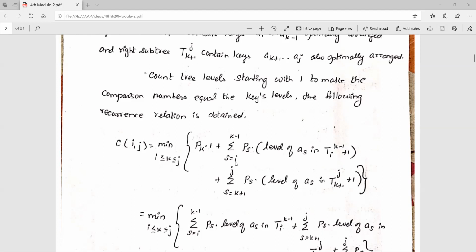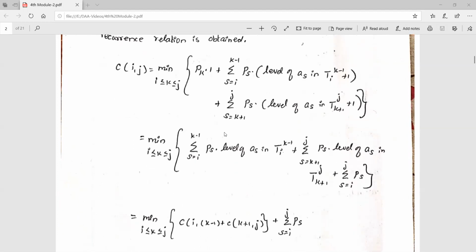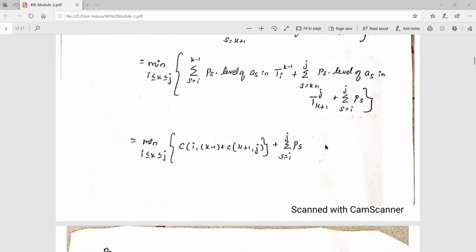Now you see here, we have the values from I to K minus 1, the value for K, and the values for K plus 1 to J. Now we can minimize this recurrence relation, the minimum over I less than or equal to K less than or equal to J. Here we have the root, so the root we considered first. After that we have to consider the left part, and also the right part. So this is the final formula we have.